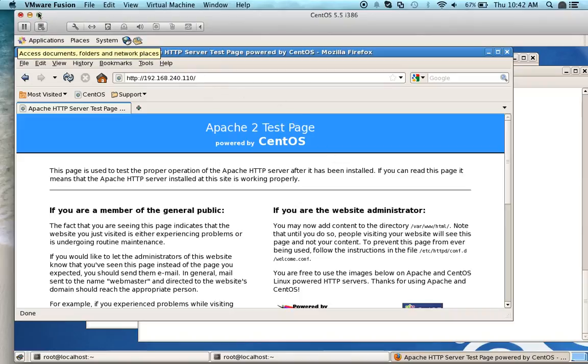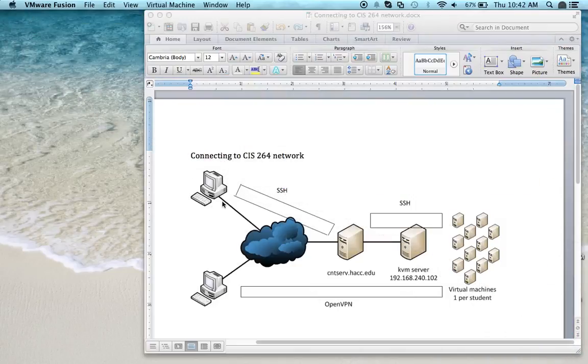So that's about it. That's how we're going to connect. If you just need terminal access, you can SSH in twice, SSH into CNT serve, and then SSH into the VM. If you need to test the software, the server applications that are running on the server, then you can use OpenVPN to connect, and then use your browser or your mail client or whatever else you might need to connect to your server. So that is that.